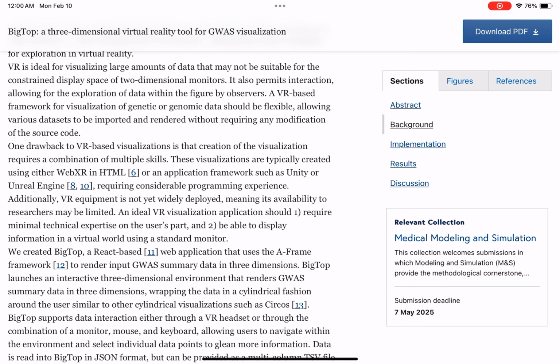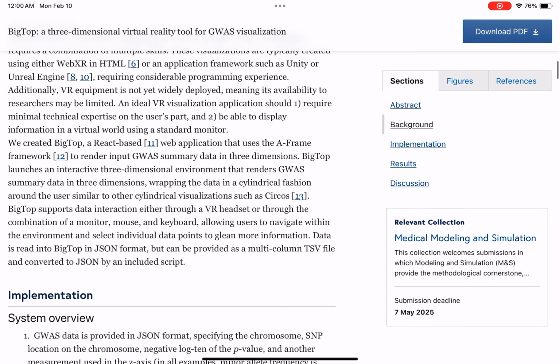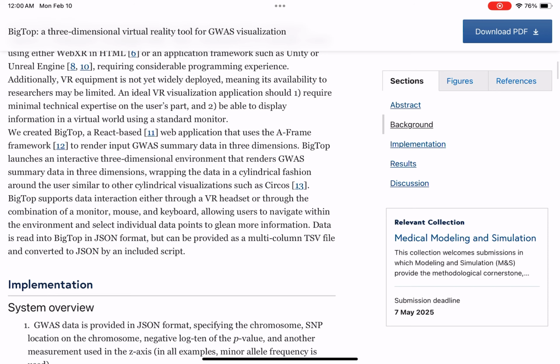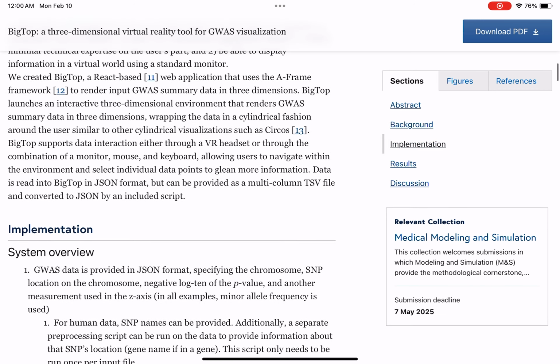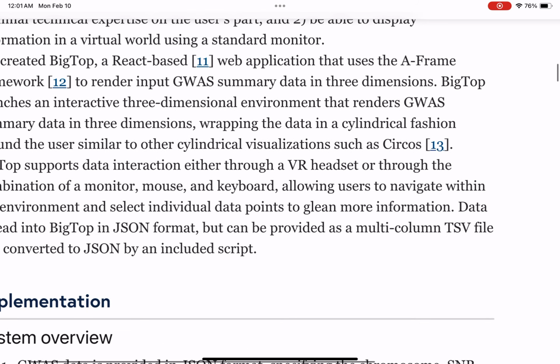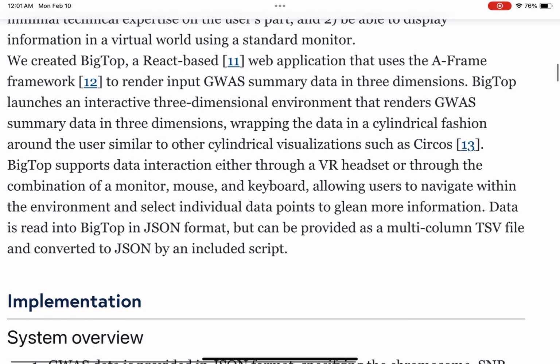We created BigTop, a React-based web application that uses the A-Frame framework to render input GWAS summary data in 3 dimensions. BigTop launches an interactive 3-dimensional environment that renders GWAS summary data in 3 dimensions, wrapping the data in a cylindrical fashion around the user, similar to other cylindrical visualizations such as Circos.